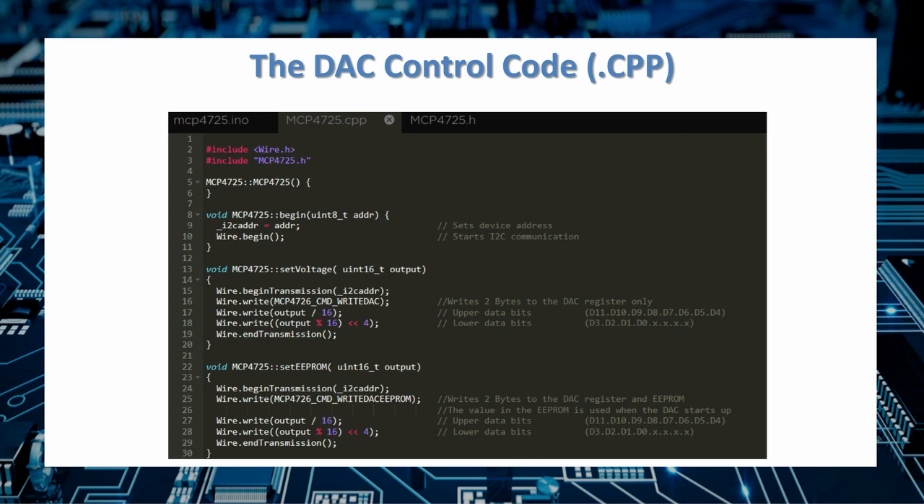The last and final method that we're implementing is the set EEPROM method, and this sets both the DAC register and the EEPROM. The only difference between this method and the one above is the command. All in all, it's a fairly simple bit of code. It really doesn't take much to control this particular DAC.